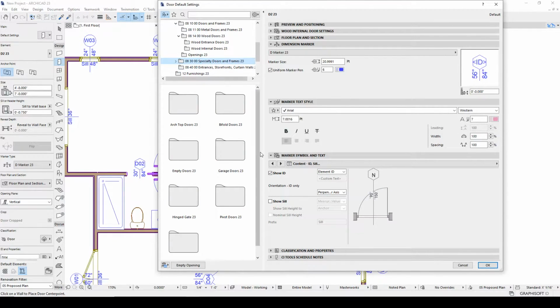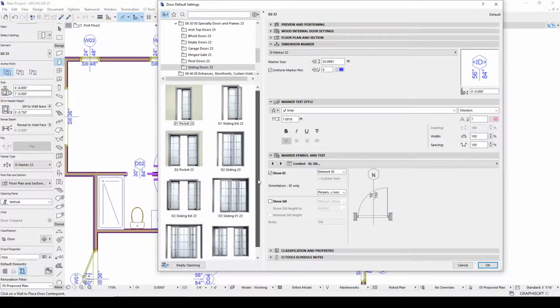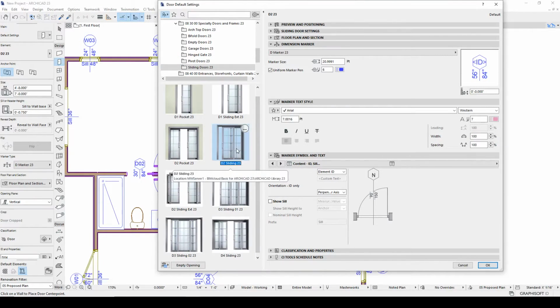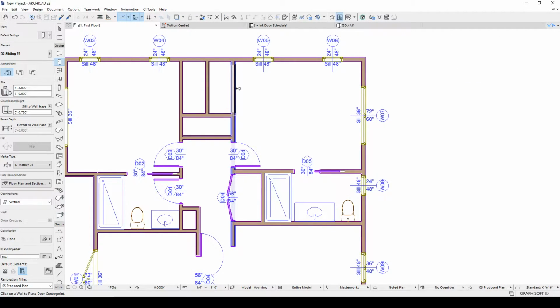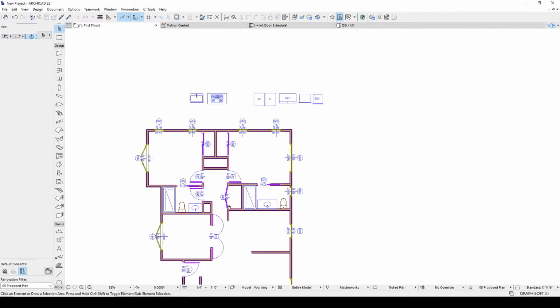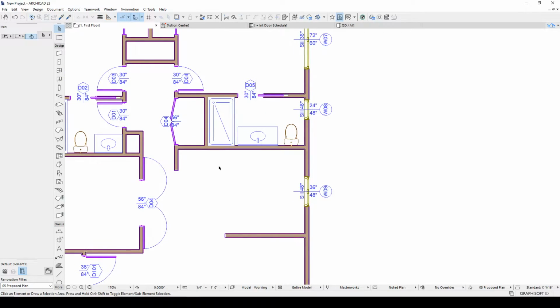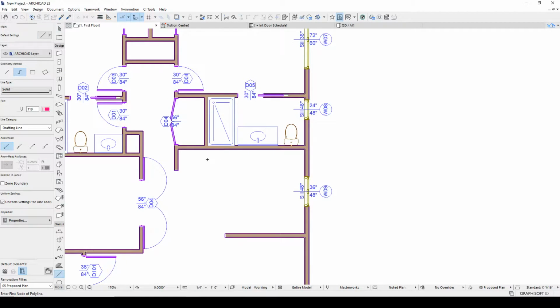Go to specialty doors, sliding, double sliding here. Okay. And at least we have these doors. We go through and number them and that sort of thing, but that's not really the point of what I'm trying to do here. So the first thing I want to do is get the kitchen laid out.